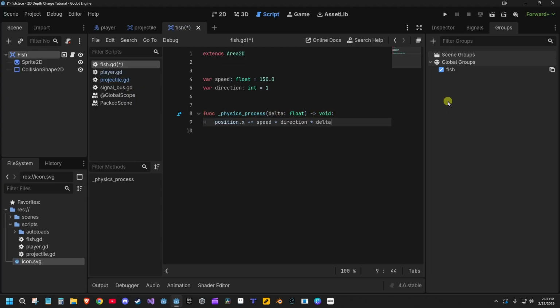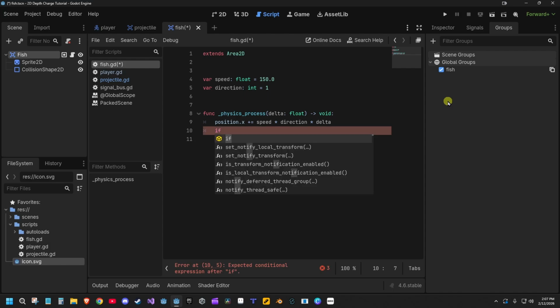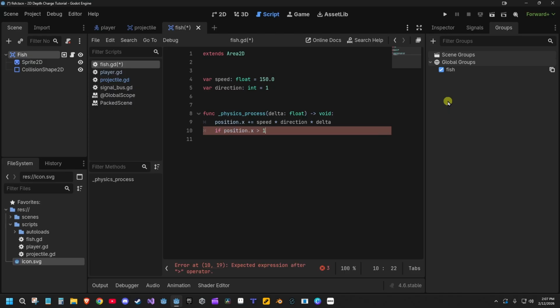Now we need to check if our fish are off the screen. So depending on if you're following along with the same screen size as I used, use if position.x is greater than 1500, or position.x is less than negative 200.